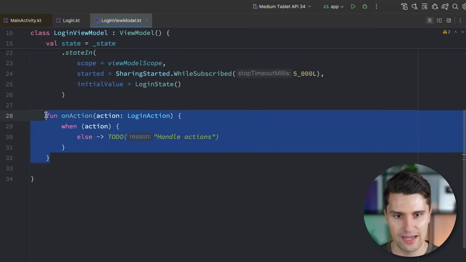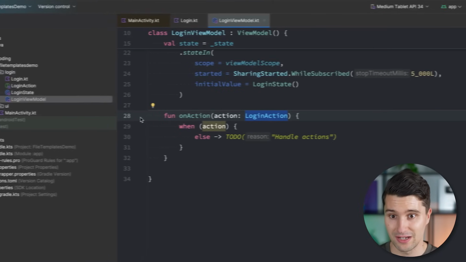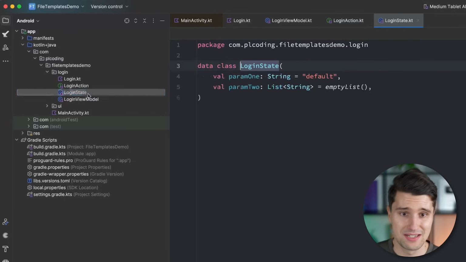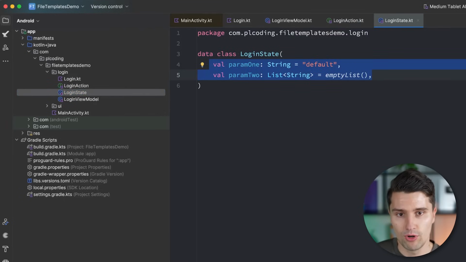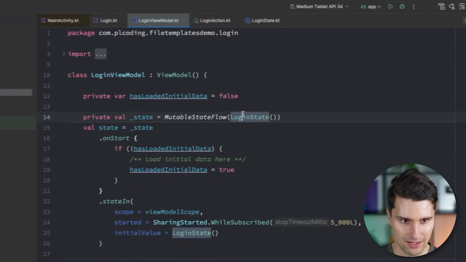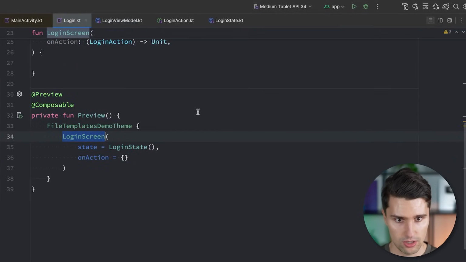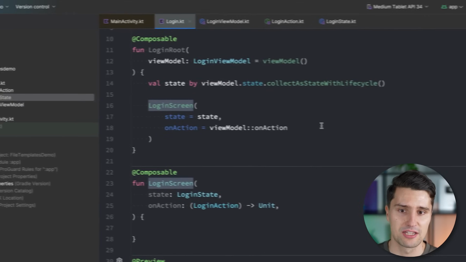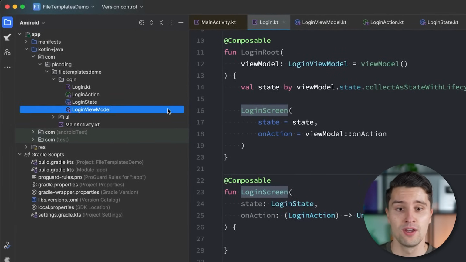And we do have this on action function, which receives these login actions that were also generated here, where we can just specify, hey, on button A click, on type text in text field B. I don't know. And lastly, we have the login state with two sample parameters where you would just put in all your screen specific state. And that login state is then used and exposed here in the view model. And it's actually collected in our UI. And this structure is just always the same for every single screen in my apps. So this file template actually makes this super easy to create these four files with a single click and just typing the name of the screen.